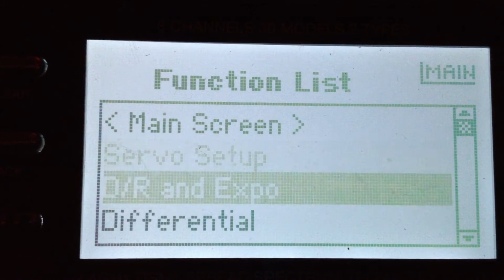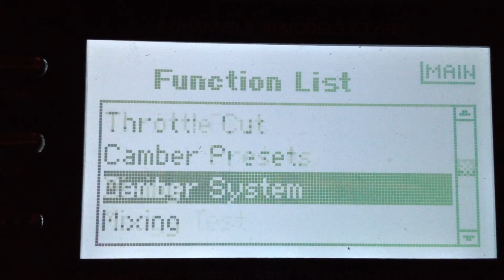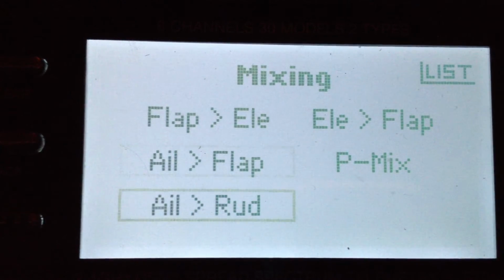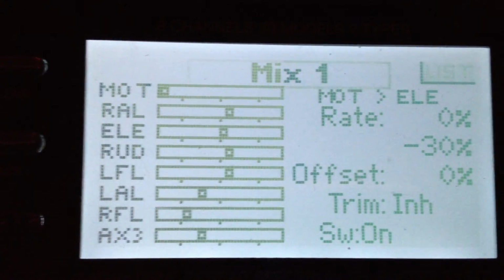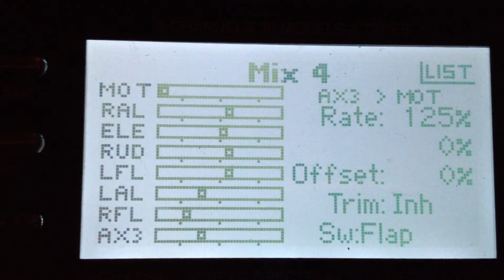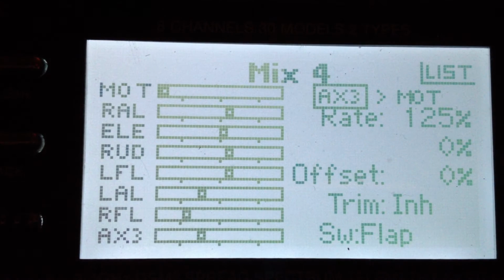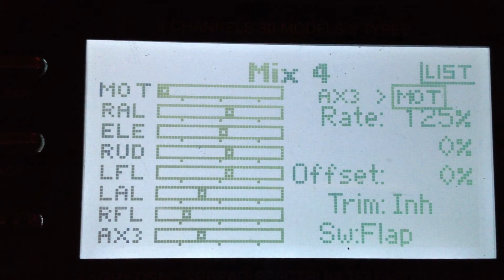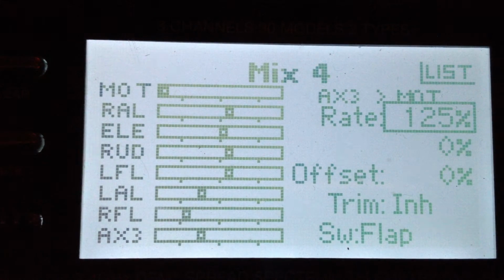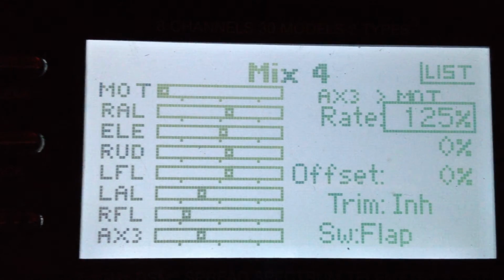then you go to mixing, P-mix, and you make a mix called AUX3 to motor and set it to 125%.